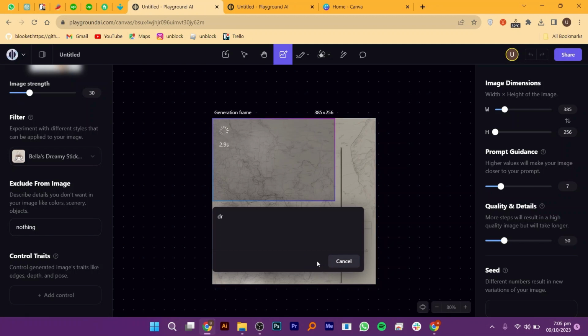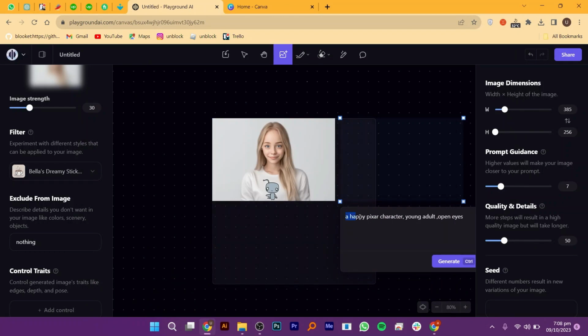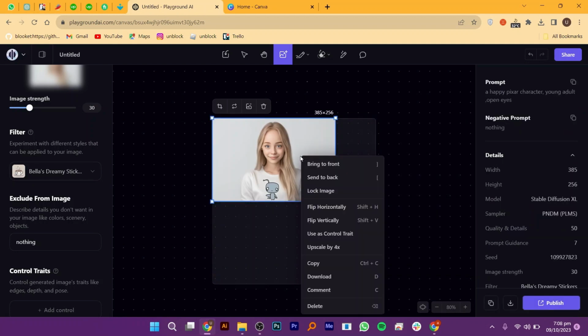It might take some time, so you have to wait for a bit. Then the editor will provide you with some suggestions to make changes in your avatar. You can choose to make those changes if you want, such as you can make it a happy Pixar character, young or adult with open eyes. If you want, click to generate the avatar again. Then, click to download the image from here.